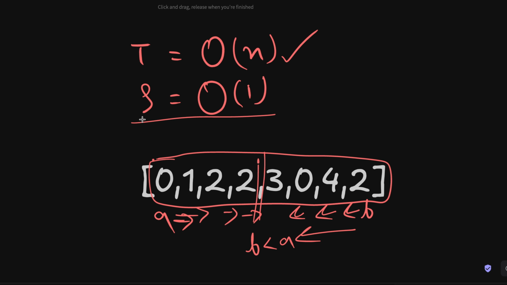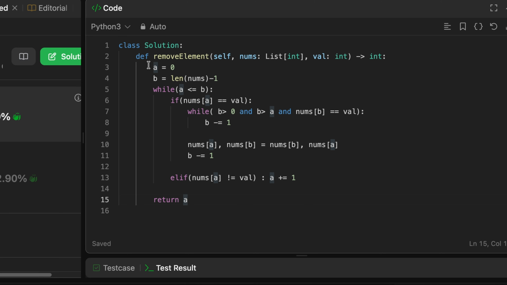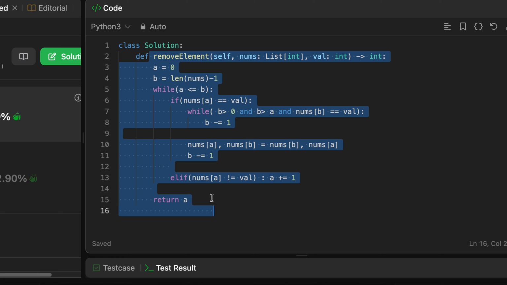Now the space complexity is order of 1, that is constant space complexity, because we are only using 2 pointers. We are not using any extra space. The space of the output array is not considered in space complexity, only the space that we use to reach the solution. Now I discuss this particular solution here because in my opinion it is easier to understand for people, especially for beginners.